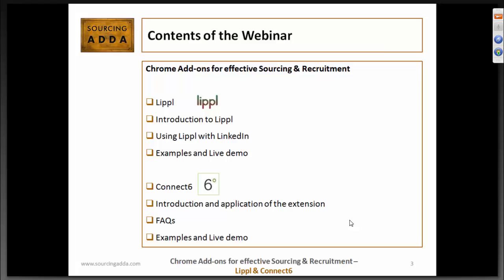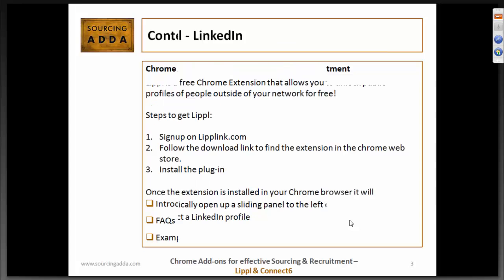It will take some time, but till the time it is not completely active, you can still use Lippl for unlocking the third degree profiles as well. Once that is rolled out, you will still be able to use Lippl to unlock the profiles which are outside of your network, with which you do not share any common connection, beyond a certain degree of connections.